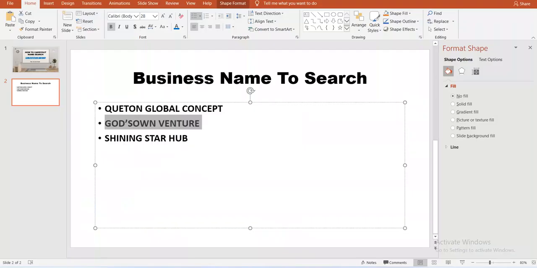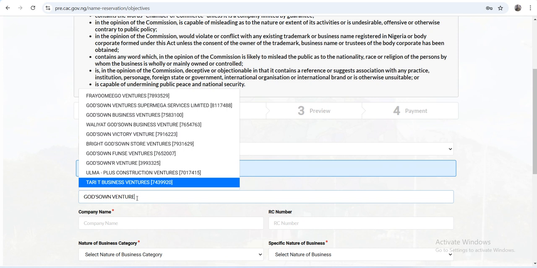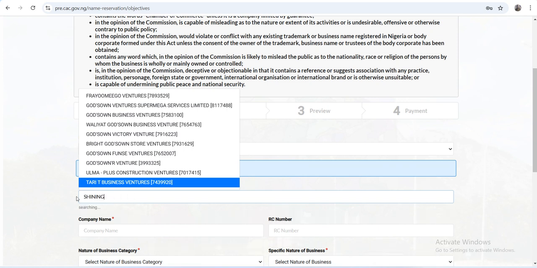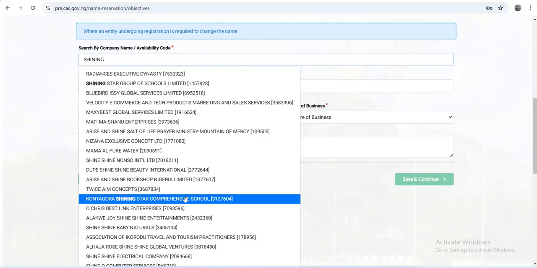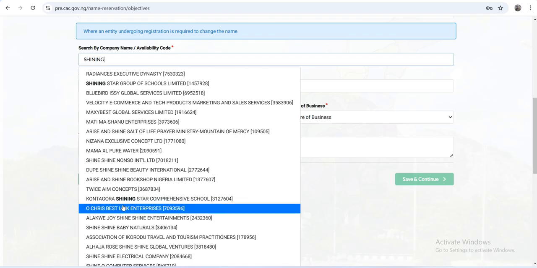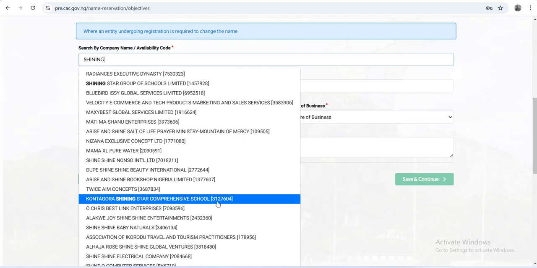Now let's go to option 3 and see how it works. Let's start with the keyword shining. Go to our browser and input it under the name to be substituted. So with shining, we also have several businesses that have been registered with that. Radius Exclusive Dynasty, not in relation to it. Shining Star Group of Schools Limited. Okay. If you just search, you see okay, like this one, Contagora Shining Star Comprehensive School.